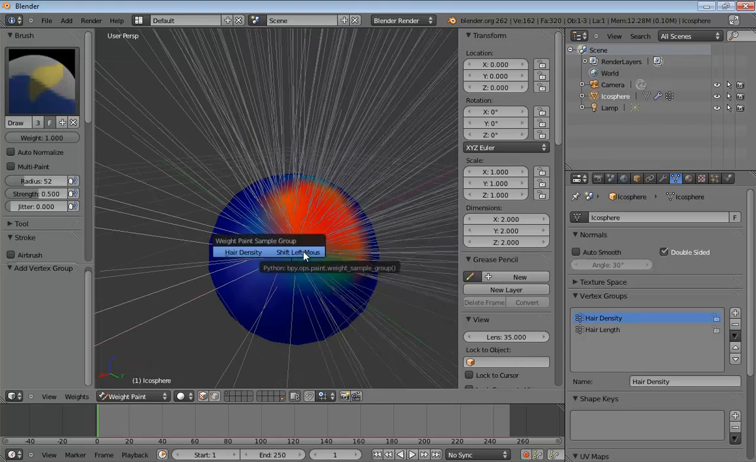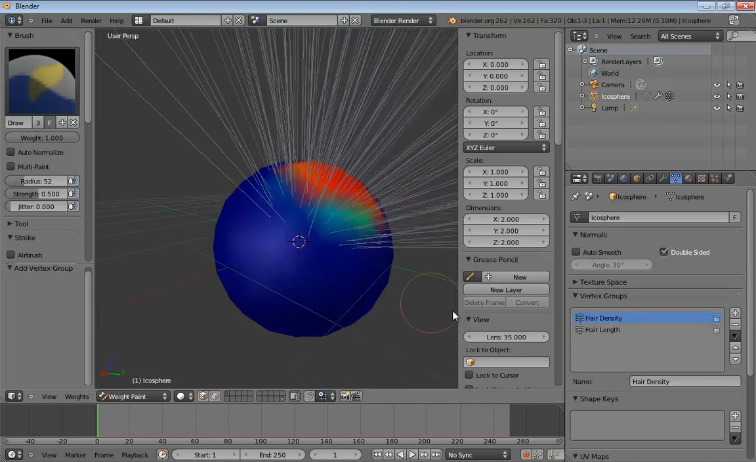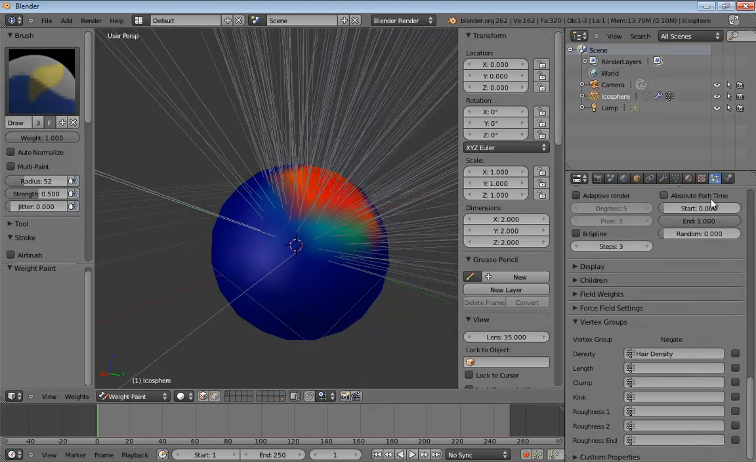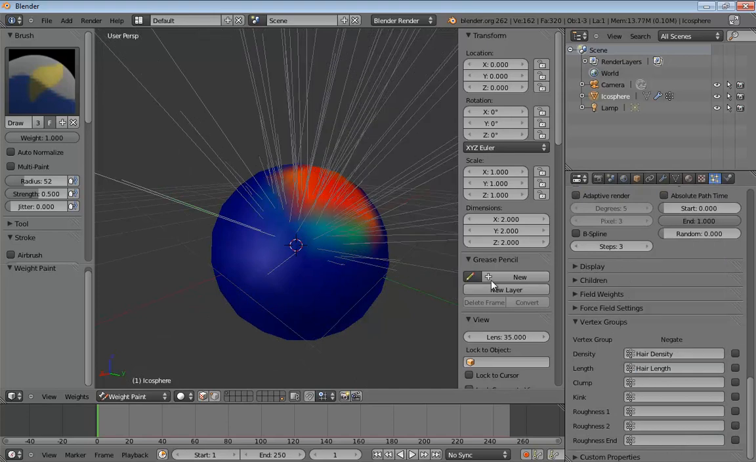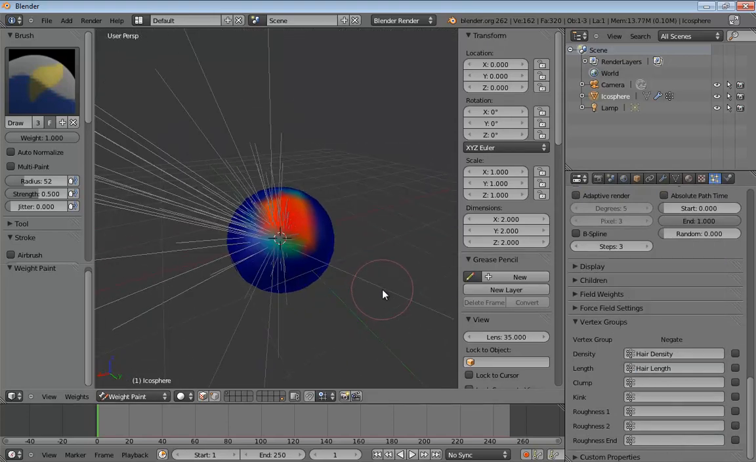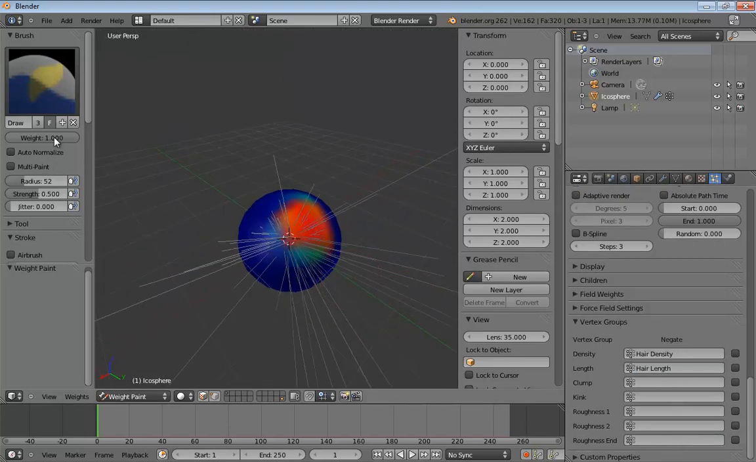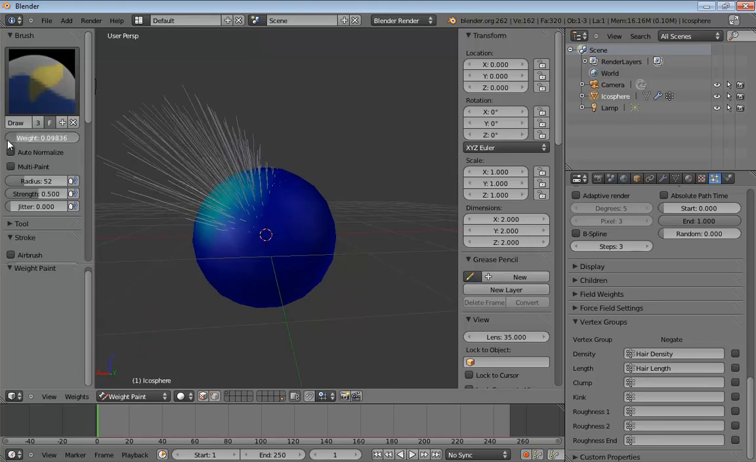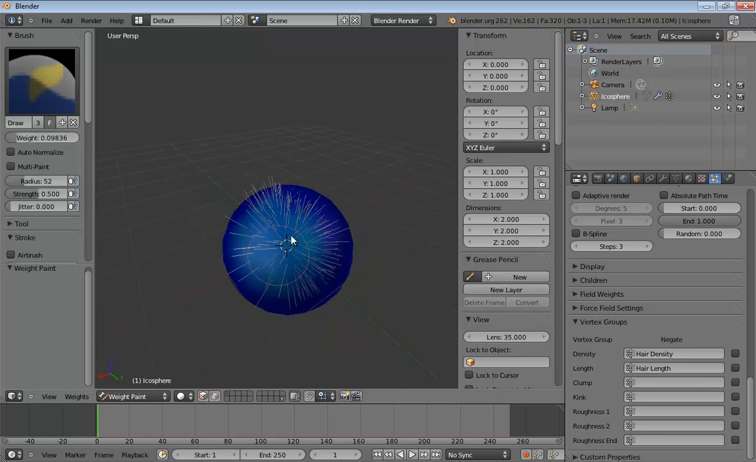So hair density, and I should probably add something to the length, so let's just paint a little bit right here. And there you go. See, now if I hold down shift and hit left mouse, I can jump between hair density and hair length at any given time. Now why am I doing this? Well, I can go back over to that hair, take its length, and make it follow the hair length group. And now I can paint length on as well. So I take my weight, pull it down, and make sure we're painting length. I can shorten my hair. Let's pull it way down. Let's say like maybe 0.09 something. And now I have really short hair right there.